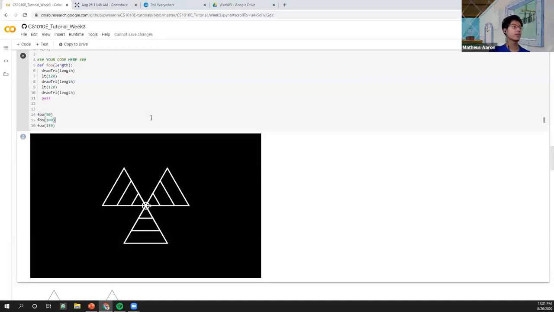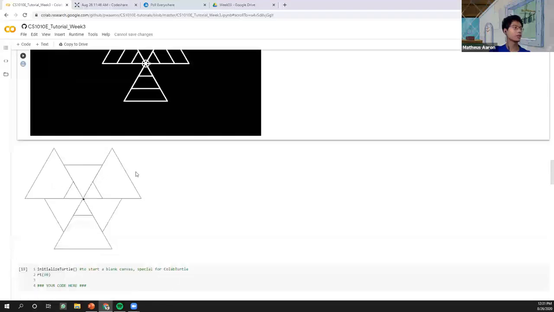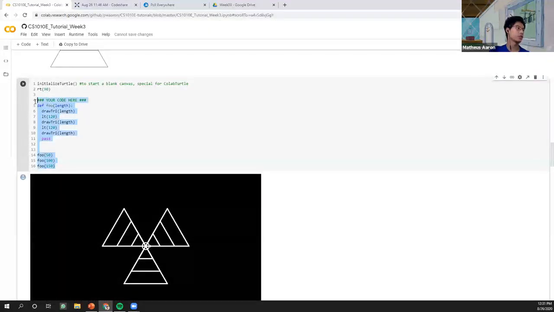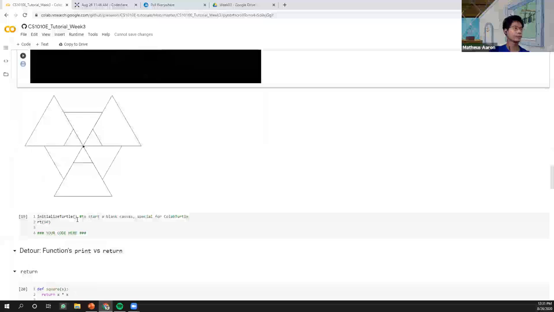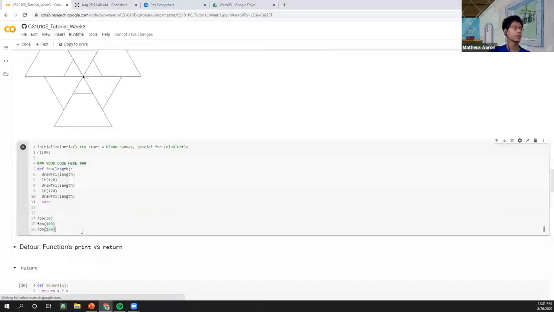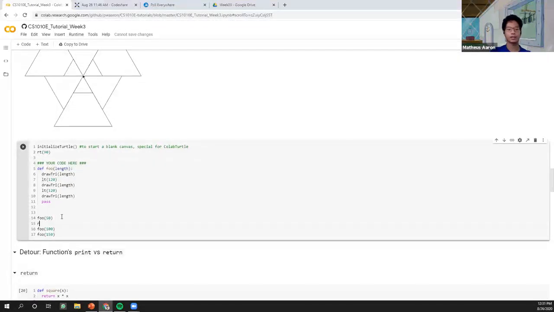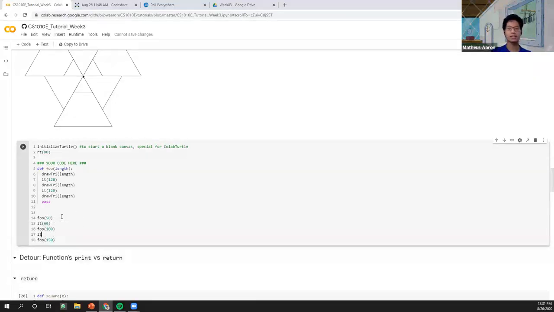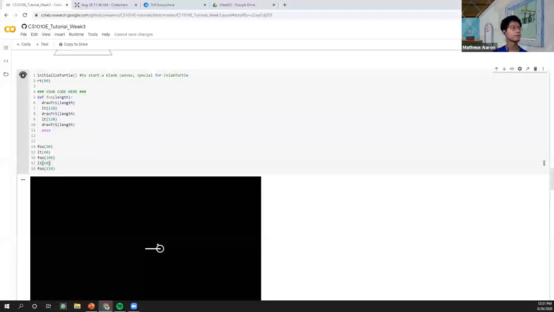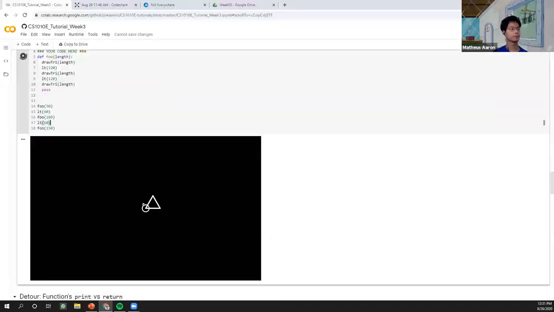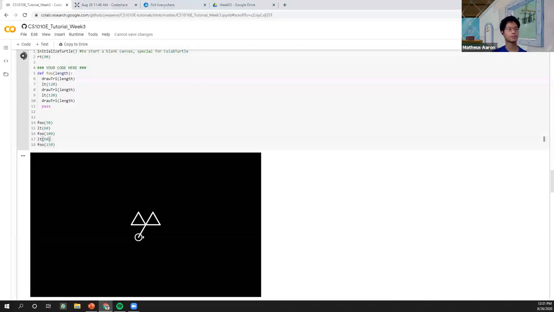So with this, if I want to do this part, this code over here, I just need to make a little modification. Basically the same code over here, but then I would add a rotate, like left rotate 60. I think 60 works. Let's see if it works or not. All right, it does work.